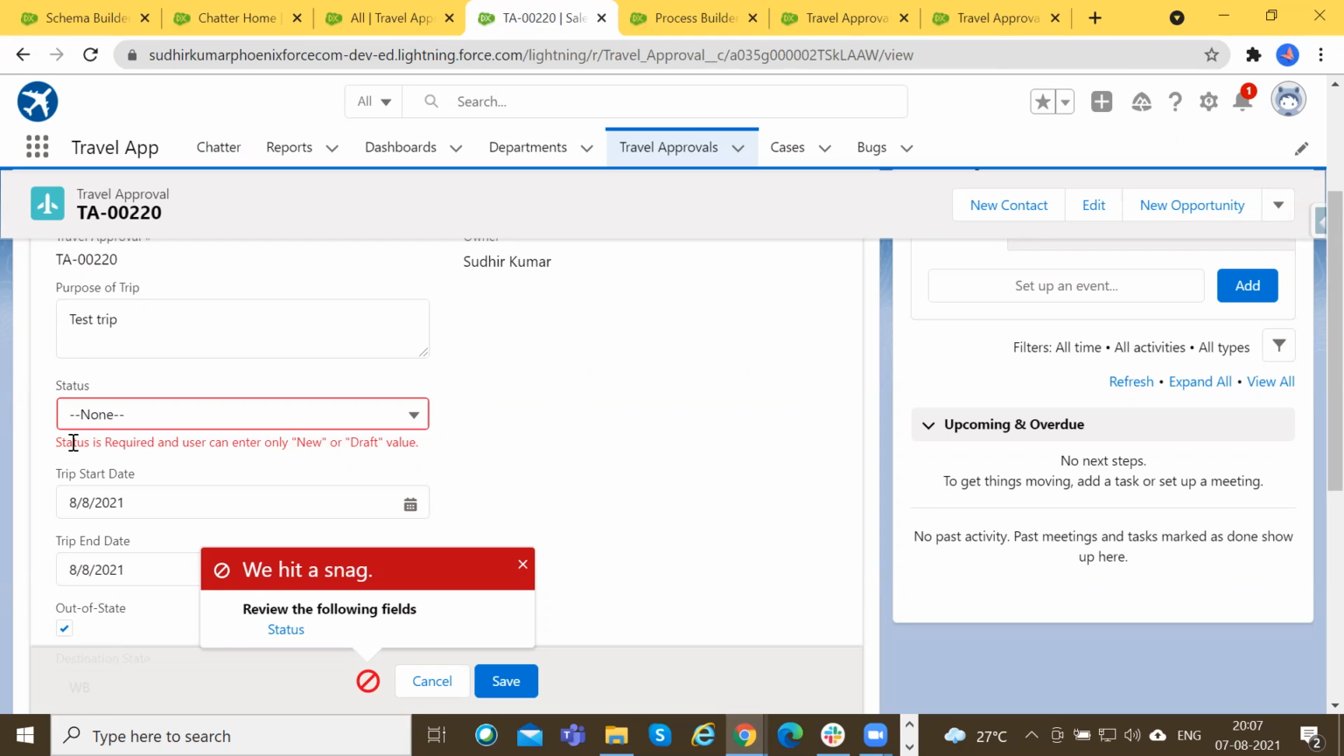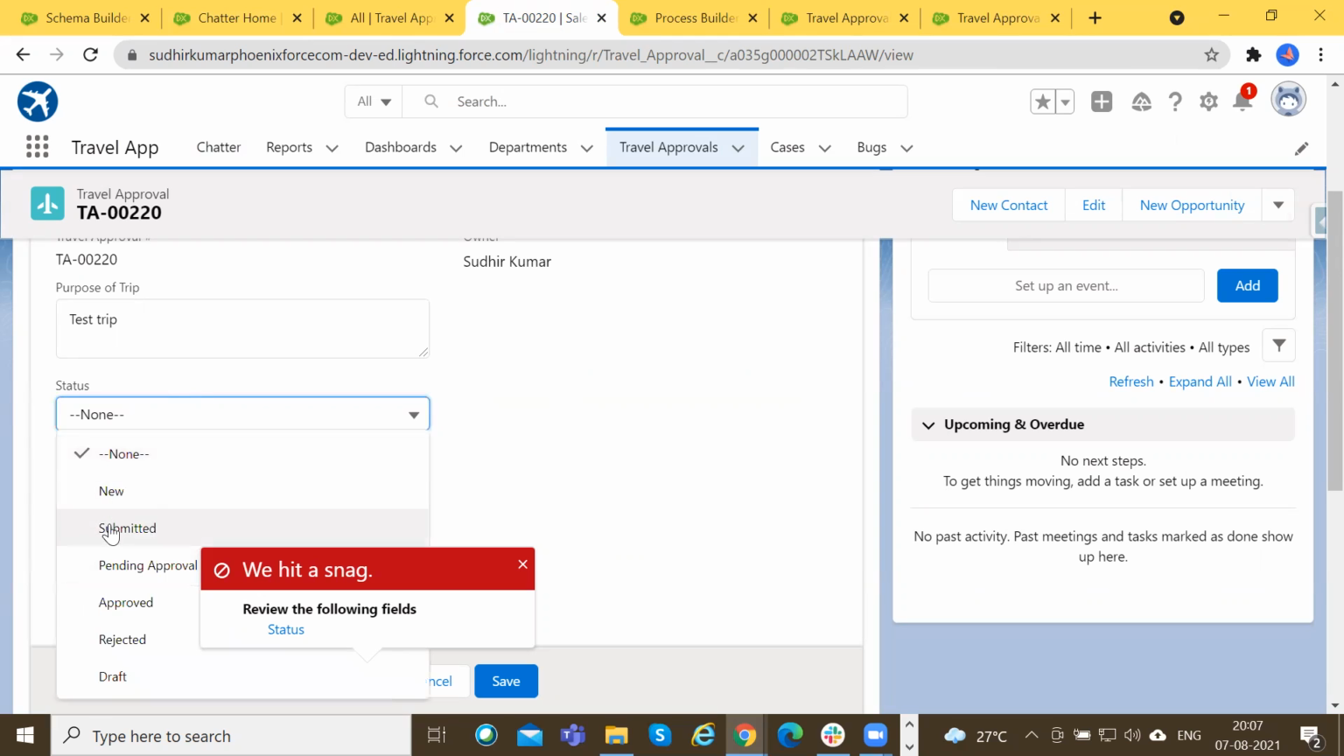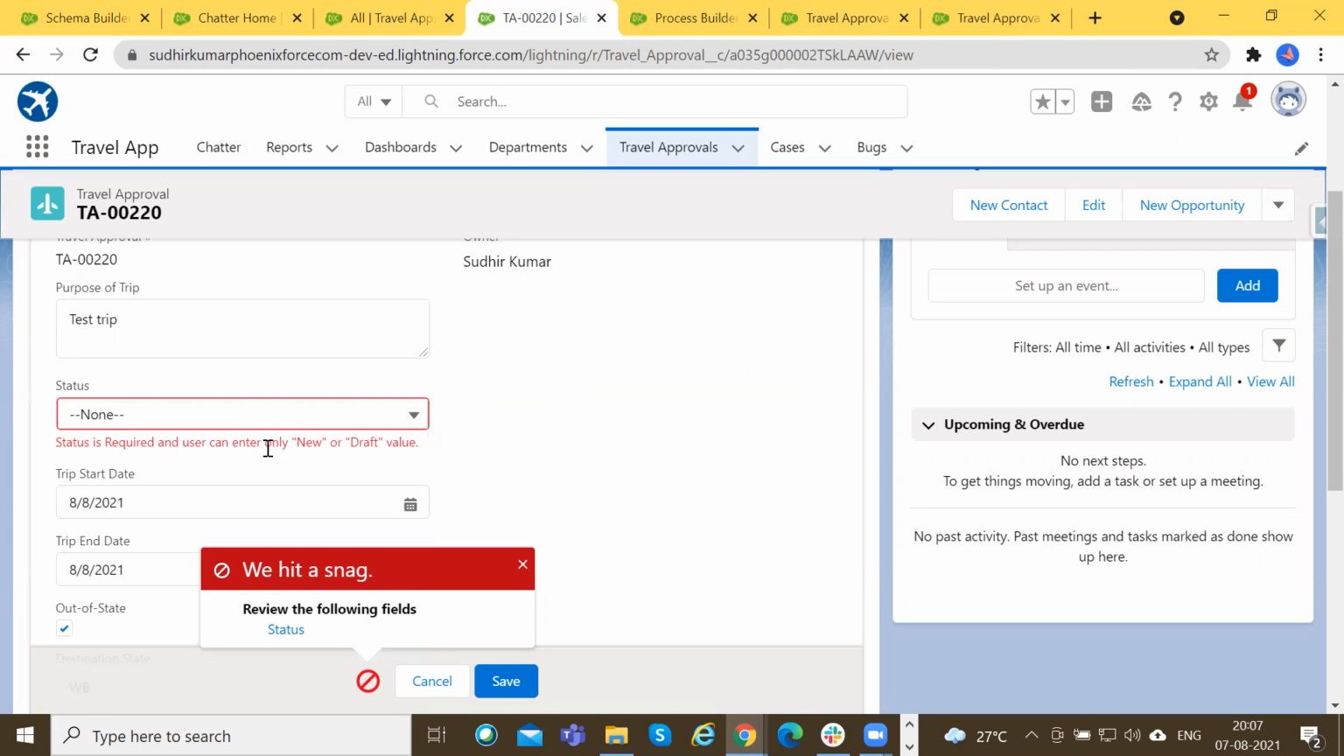So it says that firstly the status is required, so you have to provide some kind of data here, right? And also it says that you can enter only new or draft value. So let's see if I'm able to save the record with the new value or not, which is not allowing us to save. It means our validation rule is wrong. If we try the draft, again, it is wrong.